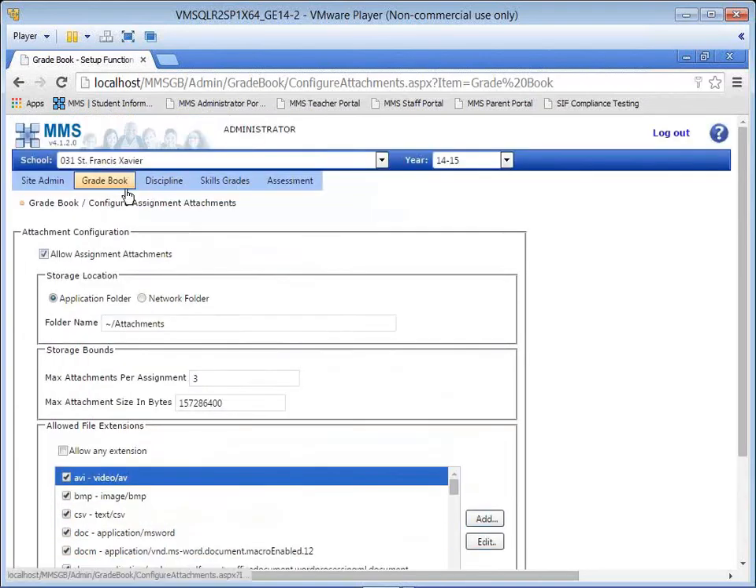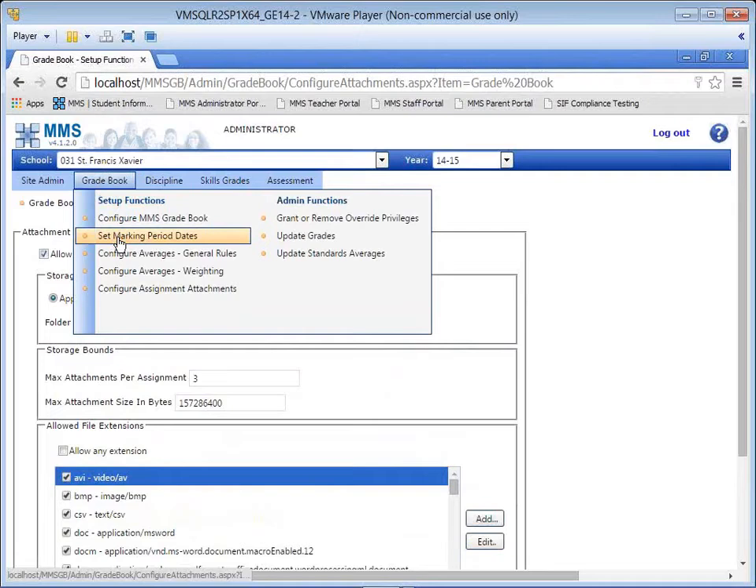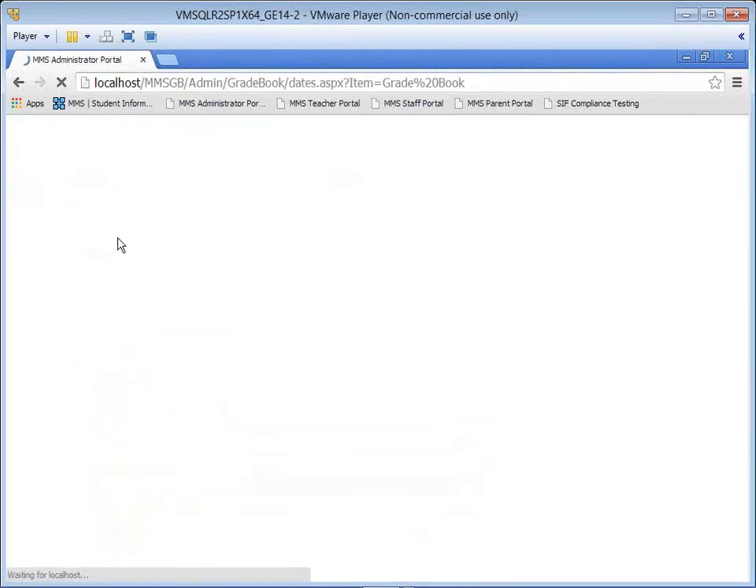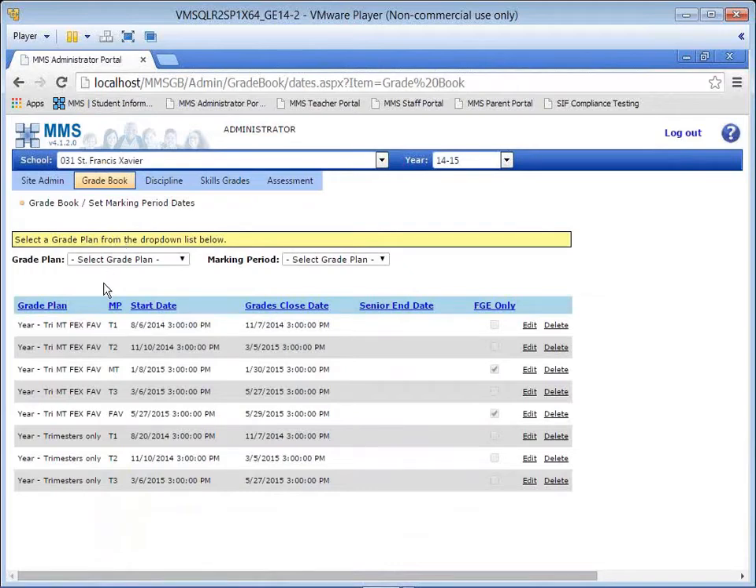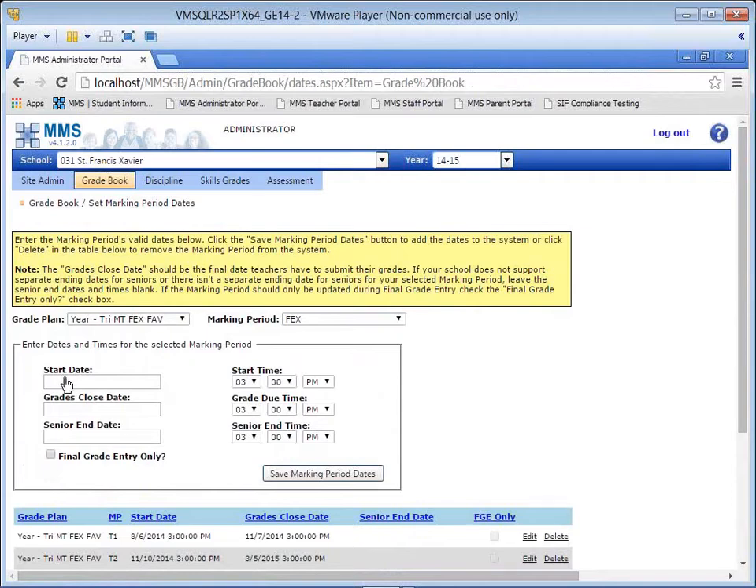Also under the gradebook is the set marking period dates. The marking period dates gives you the ability for an individual grade plan. So I would have to do the different sets for whether I'm doing trimester grades or my full set, depending on which grade plan I'm working with. And I would select the marking period that goes with it.